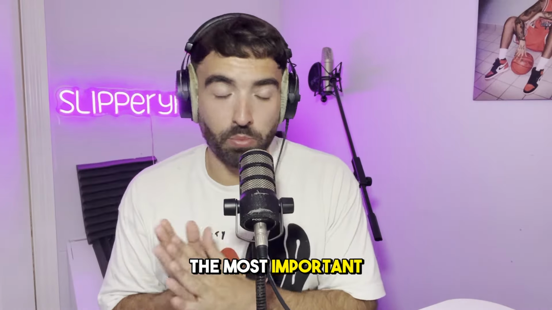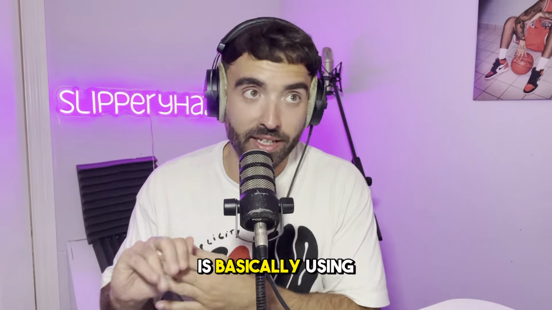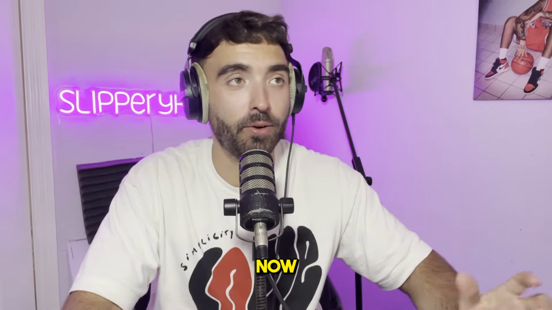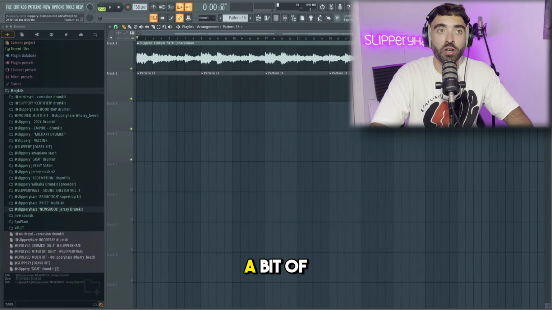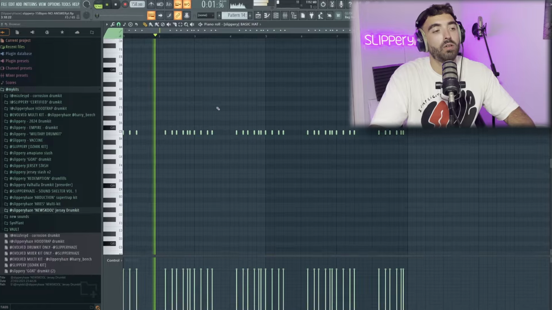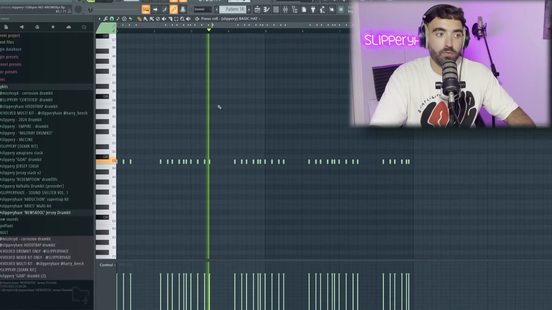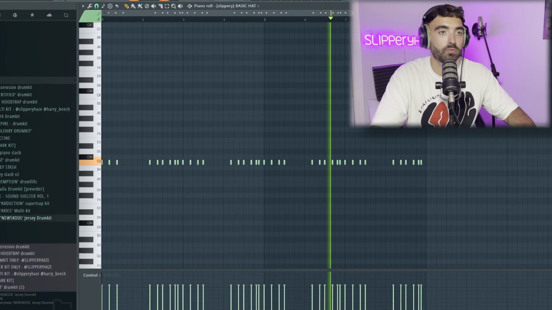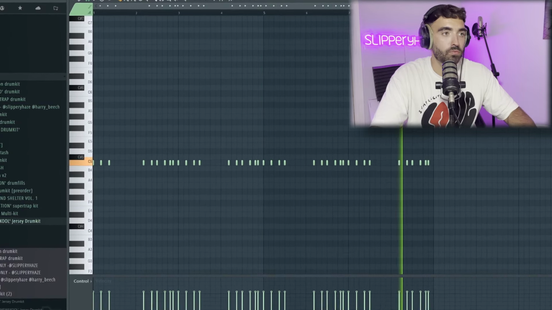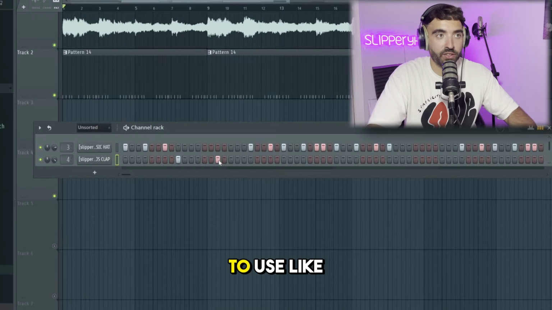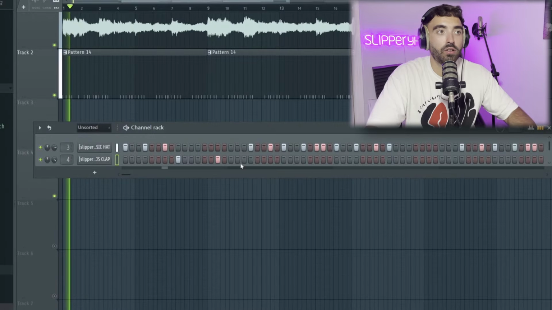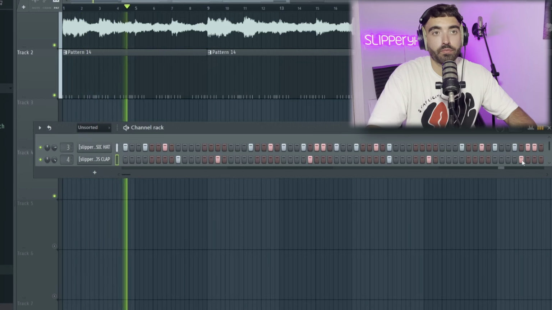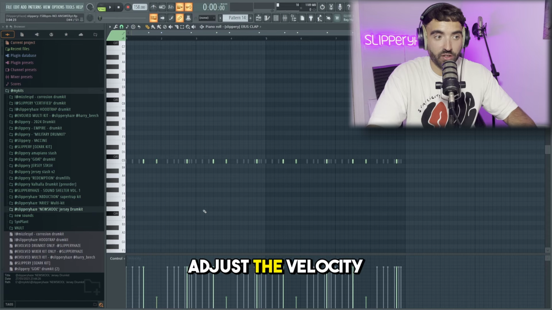So for the drums, the most important parts for making this sexy drill is basically using the stomp and using the sexy drill bass, which I'm going to show you exactly how to do now. But first, let's start off by putting down a bit of a hi-hat pattern. And for the clap, I kind of like to use an accent clap straight after it. And then all we want to do is just adjust the velocity of that and bring it down.